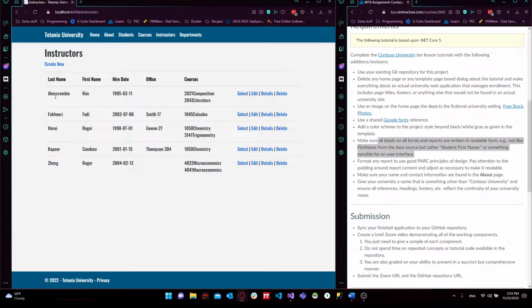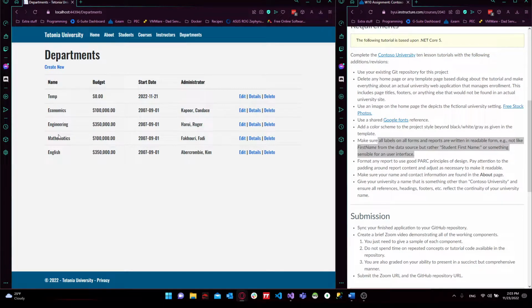We have our instructors: last name, first name, hire date, the office that they're in, and the different courses they teach. Again, since we're working in the instructors list, and since that's very explicitly clear up here, I didn't think that putting instructor last name, instructor first name was needed. I felt like that just would have been redundant as well. Departments: department name, what the budget is, the start date, the administrator over that department. I think that's pretty clear and concise as well.